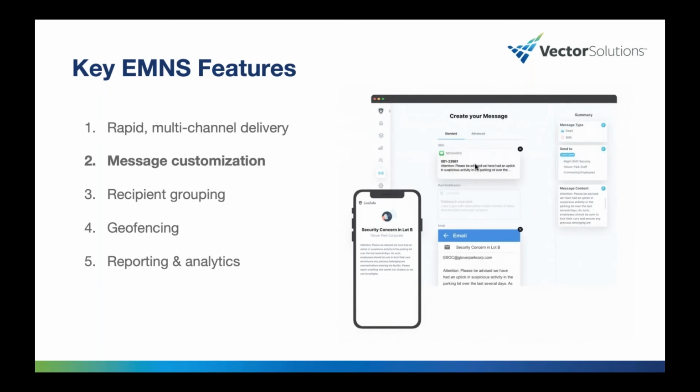So particularly when engaging several communication channels, it's important to be able to customize messages. For example, emails may want to include more text or have a subject line, things of that sort. And in addition to customizing messages for each channel, some EMNS platforms also offer message templates for particular crises to save time. So that may be a preset template for a fire drill or for an active assailant scenario.